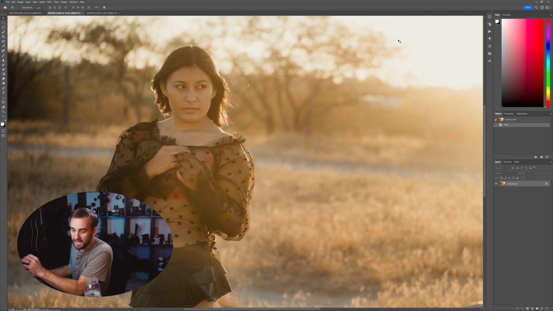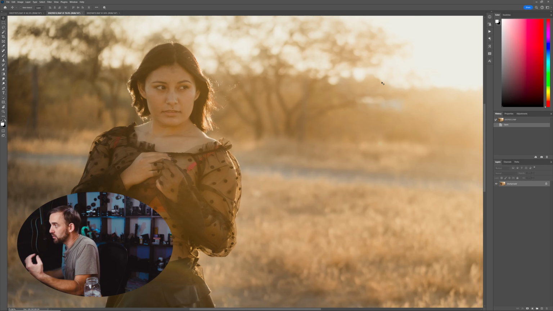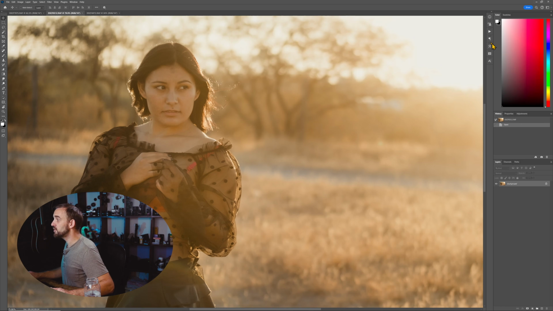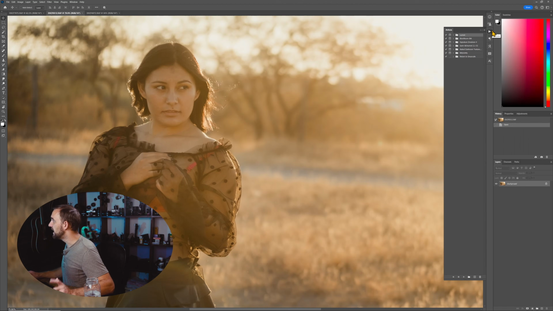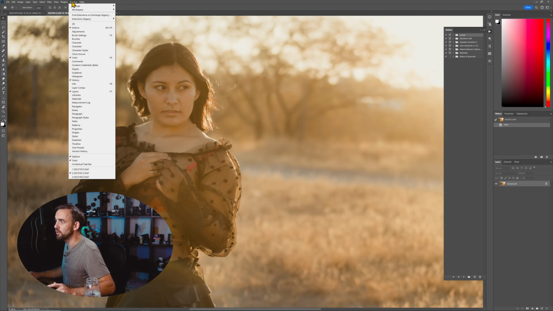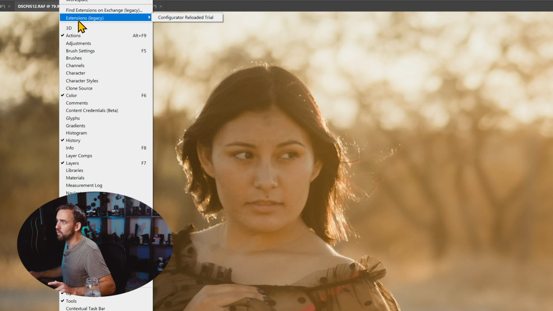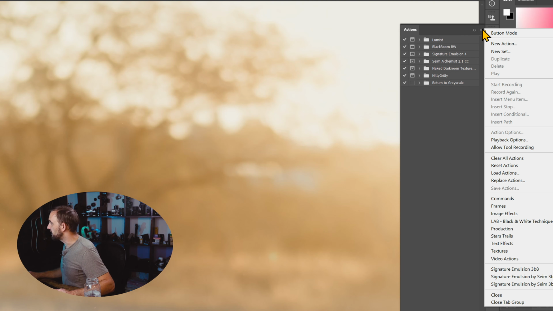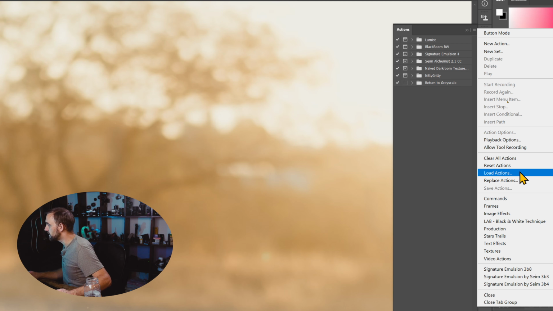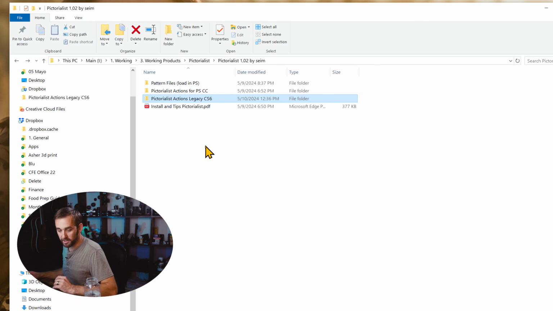The first thing we want to do is install Pictorialist. There's also more details about doing this on the help page, but let me just cover it really briefly. You can either install directly from your actions panel. In my case, I have it set up over here and I can expand it. If you don't have any of your panels, you can always go to Window and you can turn on whatever panel you need, like actions. From the action panel, I can click the three little dots here and I can actually load actions from right here. But if you go to your download of Pictorialist, which is going to look about like this, you probably don't even need to do that.